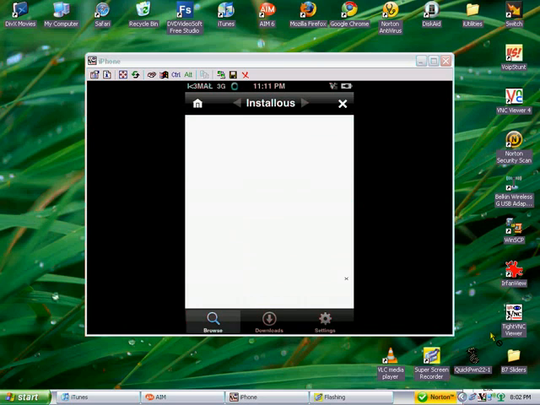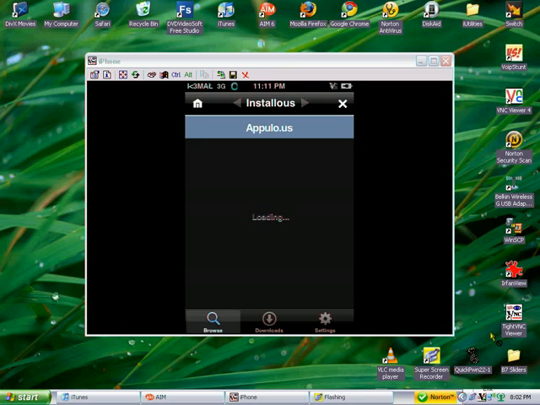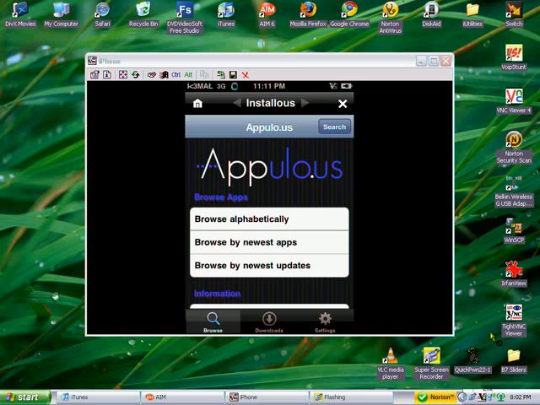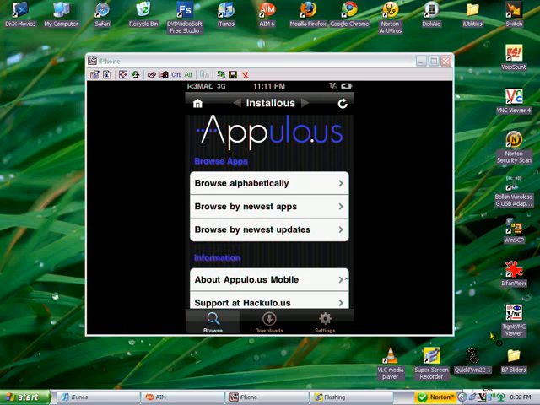And as you can see, the home screen hasn't loaded yet as I expected it to. This may take a little bit. Oh, there it is, and it should pop up any second now. Still waiting on the home screen. There it is, Installous, and of course that is the browse apps, browse alphabetically, browse by newest, and browse by newest updates.